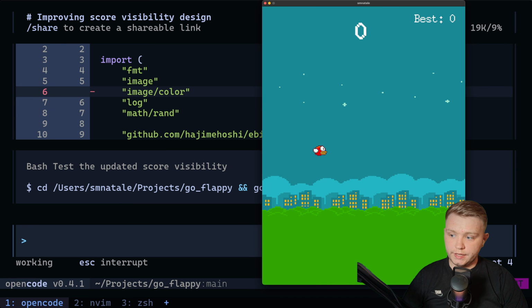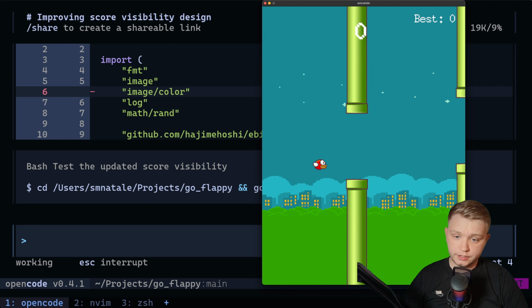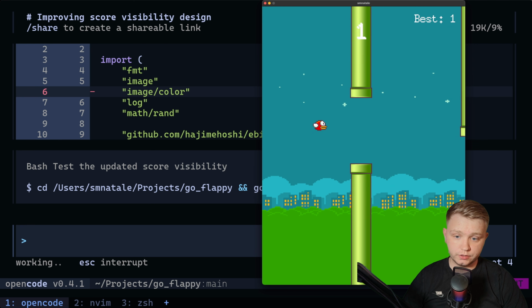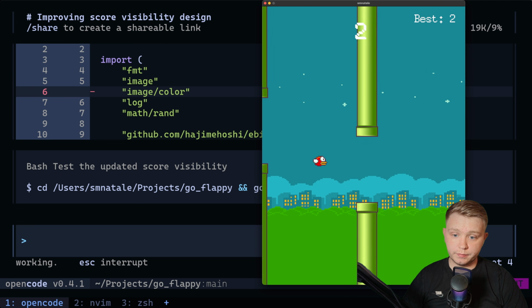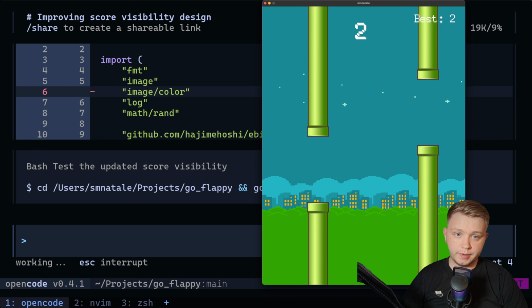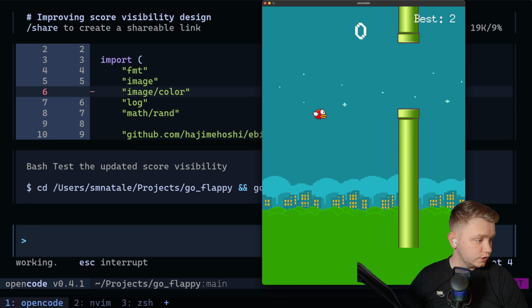So as you can see, it has now made the changes and it's actually ran the program so we can see what's going on here. And as you can see, it is much more visible and it actually looks a bit more like the official game. So we have the 2 as the best score, now it's 0. And as you can see, it's great. It's working great.